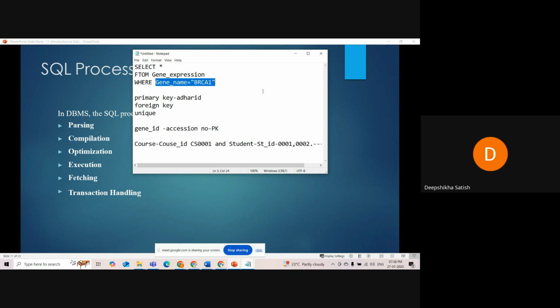And then there is execution, the final step. So execution is nothing but retrieving the data, retrieving the information for a gene expression, suppose. So we are retrieving that information for BRCA1, from that gene column, gene expression table. So this is execution. And fetching is nothing but representing it in the output format. Whatever information is fetched is represented or returned in the proper tabular format. That is called fetching, the output. And then transaction handling.